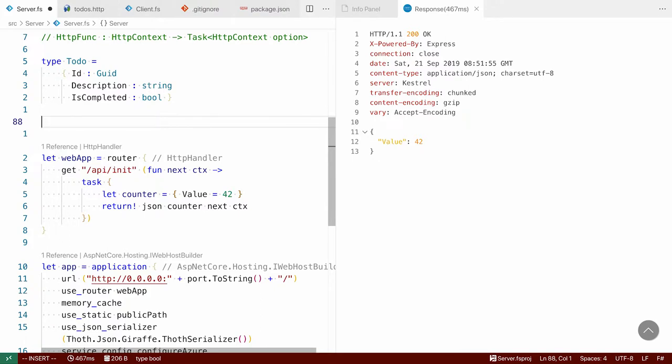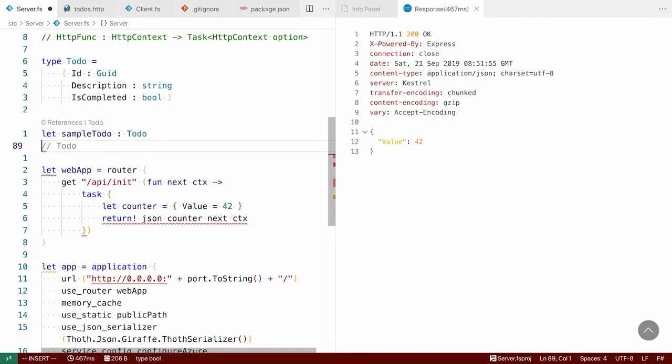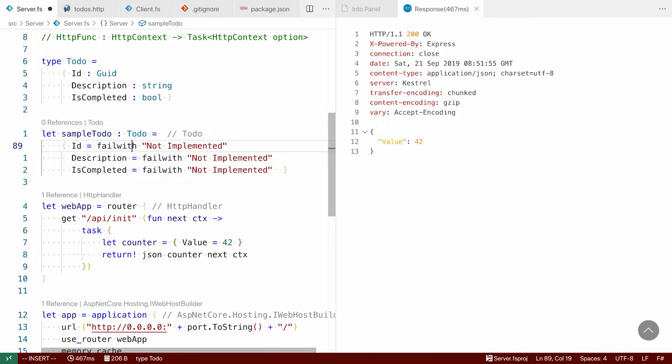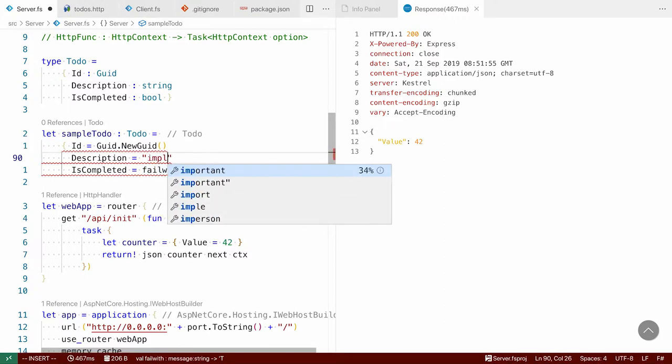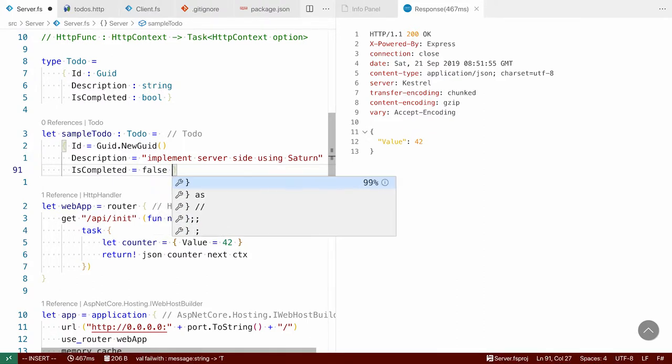And the thing about F# records is that it's basically like a class, but it has some more semantics in that. For example, if I want to create an instance of that type, I need to pass all fields at once, so I'm not able to create an instance of that type with not all fields initiated. So for GUID, let's say that will be new GUID. Then for the description, that will be implement server side using Saturn. And then for is completed, the initial value will be set to false.